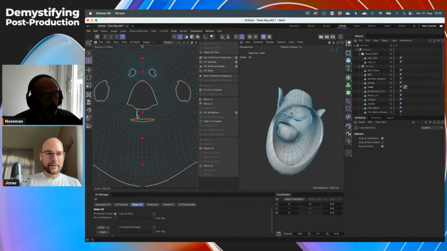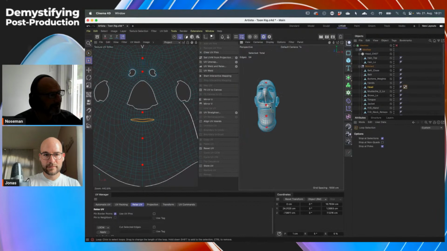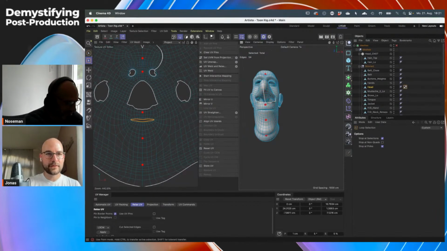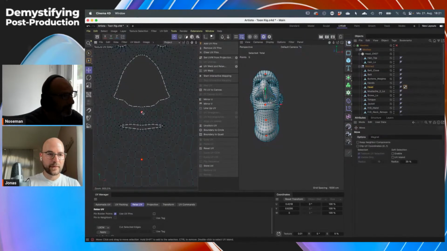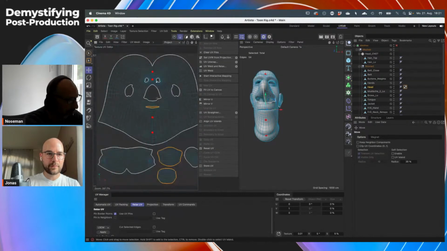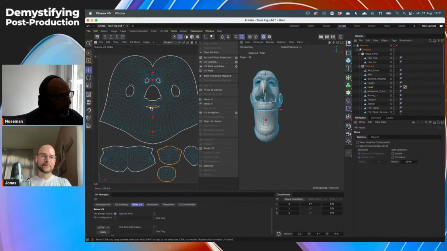Okay, so what else can we do? Maybe I think that this part could be a little bit less stretched. Well, let's try something. One thing I'm going to do here is switch to points mode, and let me zoom in here. Let's select this point that has the UV pin on it, and remove this UV pin. And let me just try to UV unwrap again. So yeah, maybe that's a little bit better.